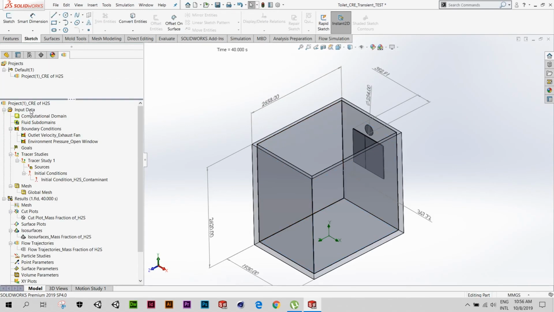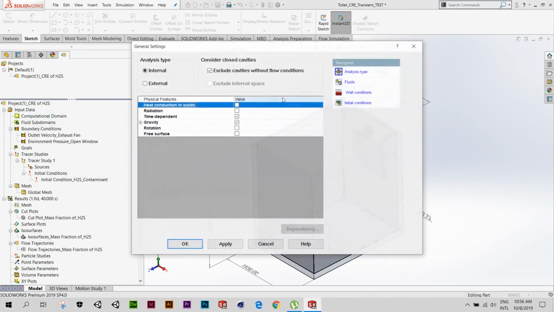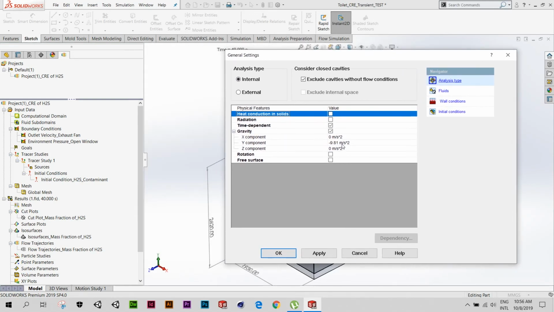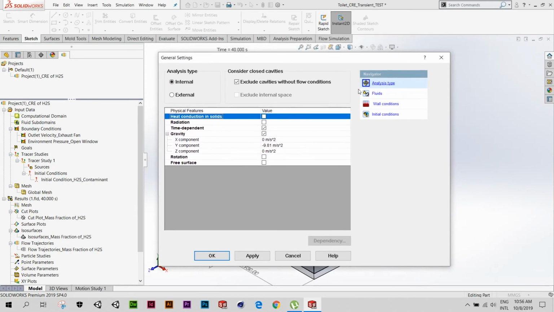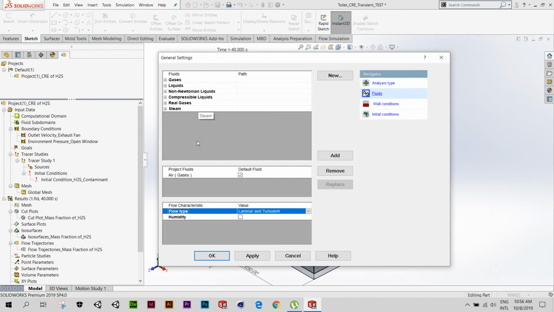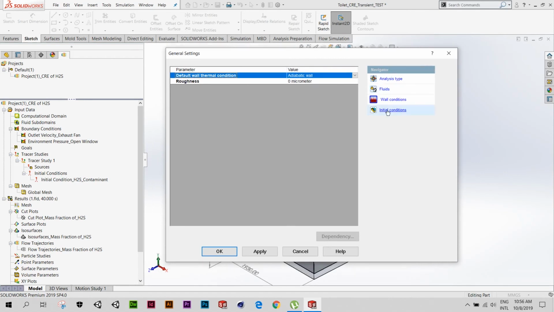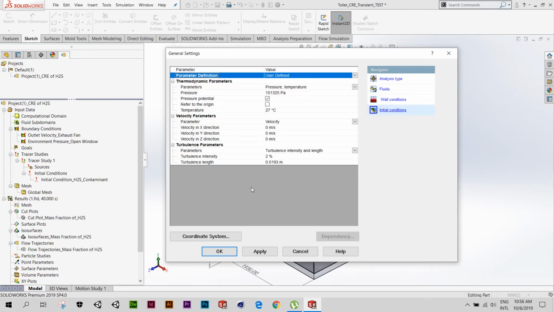As you can see, my project setup is this. The analysis type is internal with exclude cavities. This one, check, and I also use gravity in the negative y direction, and my fluid is just air. I'm just using air. The wall condition is an adiabatic wall, and for the initial condition, actually I didn't touch anything here. I only changed the temperature to 27 degrees.